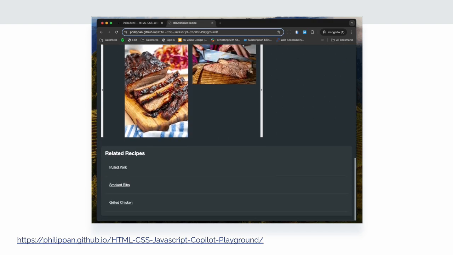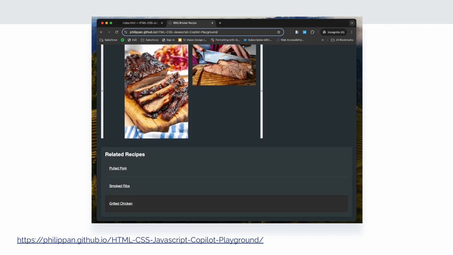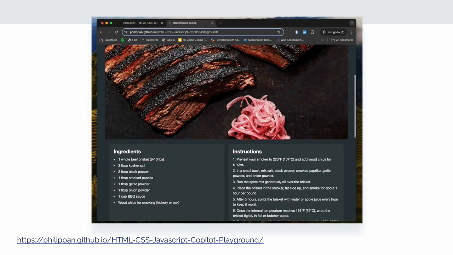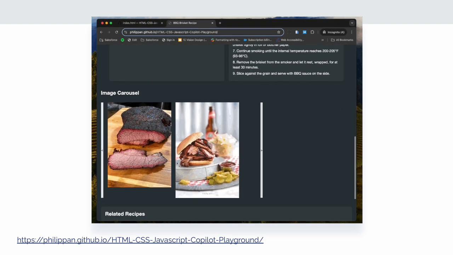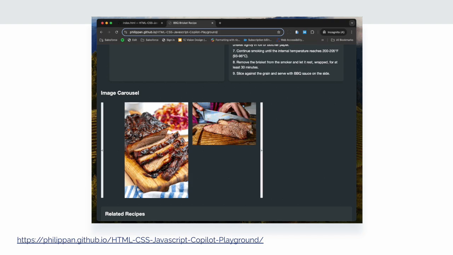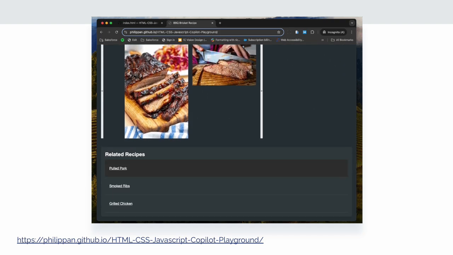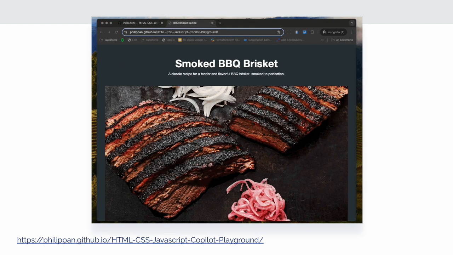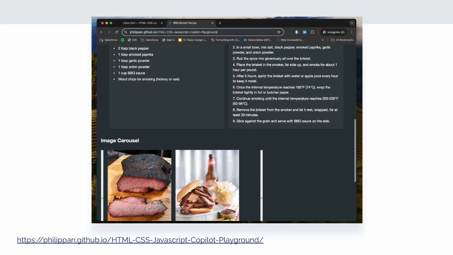To be fair, I did have one last bug that I was surprised neither Copilot nor ChatGPT caught. Apparently, my script.js wasn't being referenced in the HTML. It took me a little bit to figure out why the carousel wasn't working.